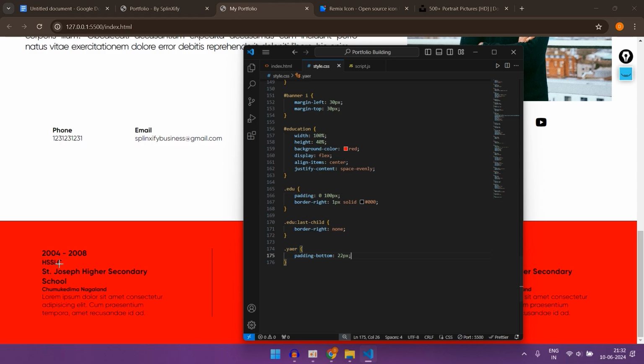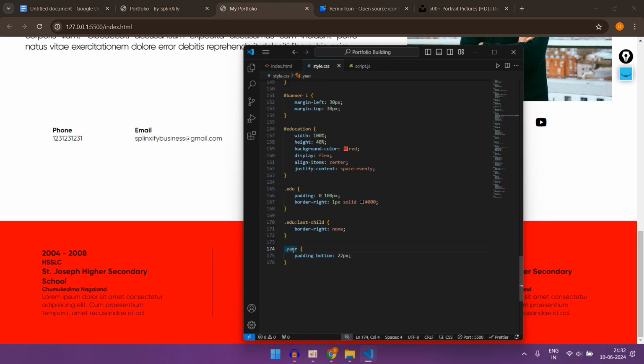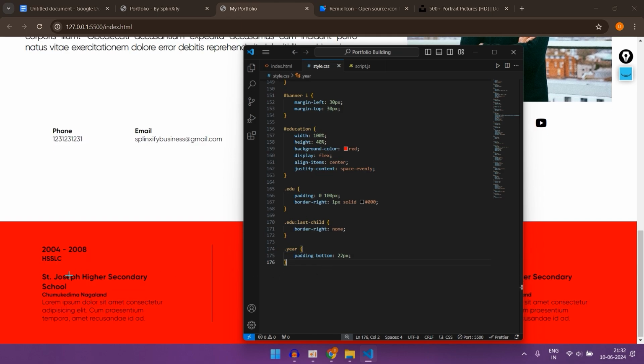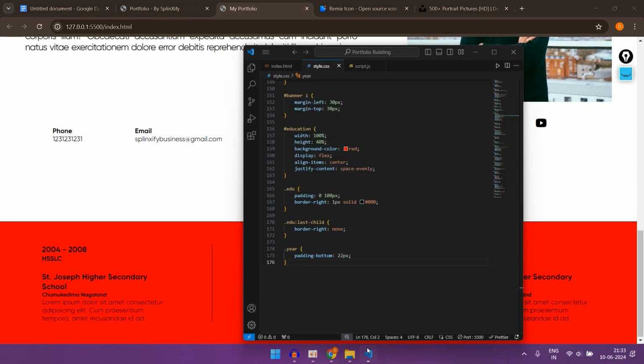Wait, why did it not get any effect? Okay, I typed the class name wrong. Okay, now there's just some space. We're done with the space. Next thing is it needs a line. So let's give it a line.